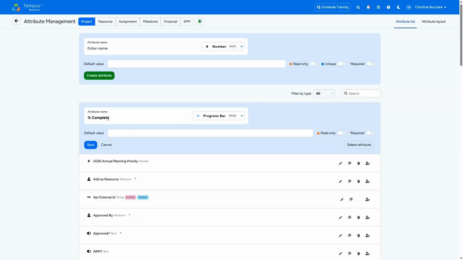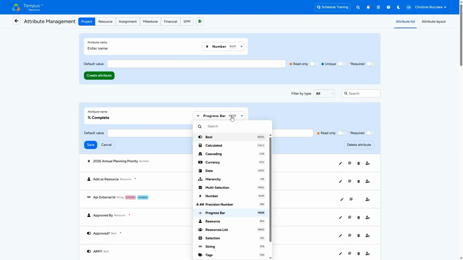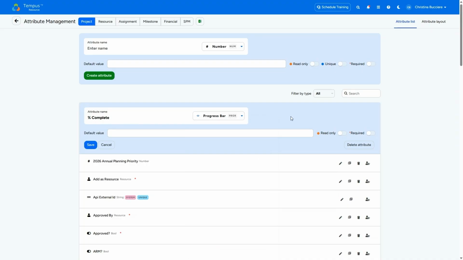I could change its name. I could even change it to a different kind of attribute type, which, a caveat there, if you do this, it will result in data loss. So before switching to a different attribute type, make sure you download the information associated with this attribute first so that it can be re-imported to the new attribute type. I could change its default value and change these settings here as well, or delete the attribute entirely.